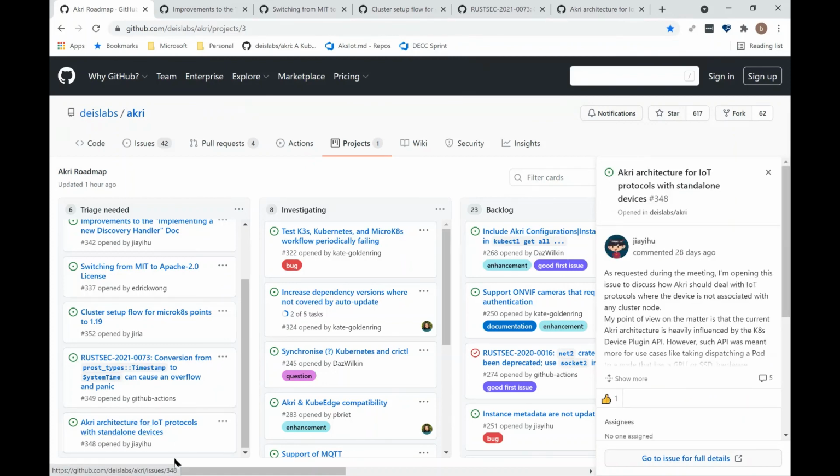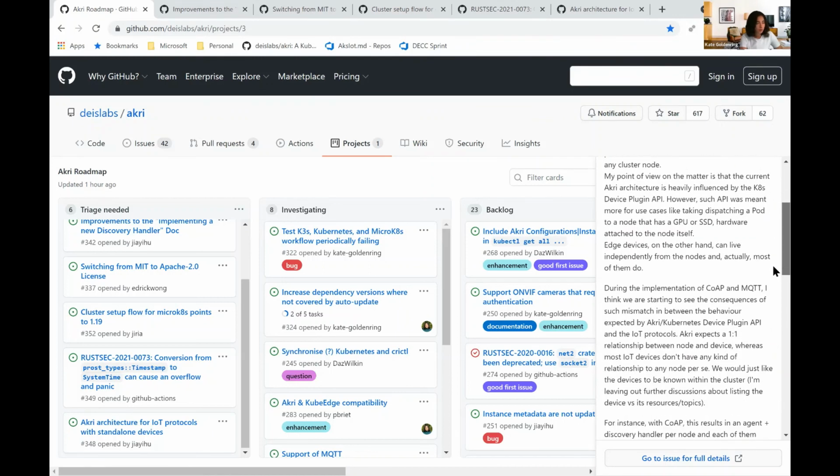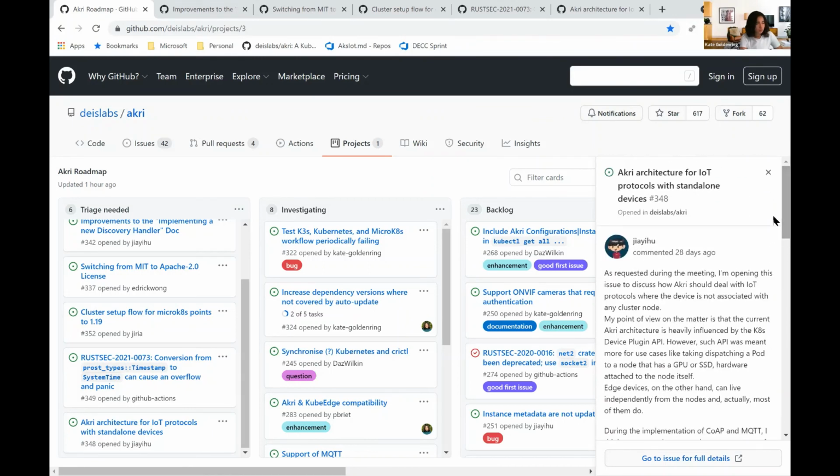We've got Akri architecture for IoT protocols with standalone devices. Sounds like this is looking to leverage a methodology that's less dependent on device plugin. Yeah, this seems like a discussion. I wonder if we should put the question label on it. Question label. Sure, sounds good to me.